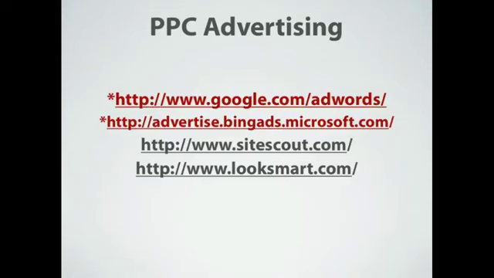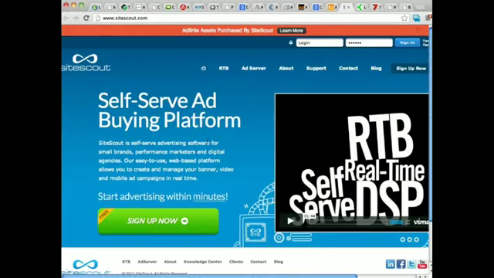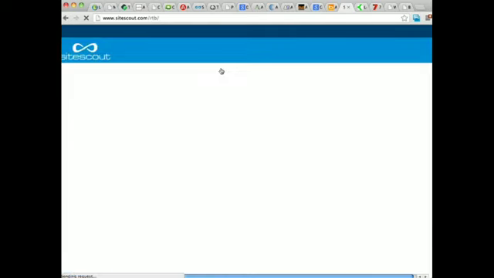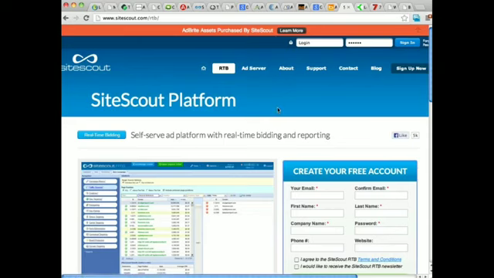Now, another site that you're going to want to check out is going to be Site Scout. Site Scout, it's really popular with a lot of internet marketers. It's not as big as Bing or Google AdWords, but they do have some nice features, and some people do really like Site Scout. They do have a real-time bidding platform where you're able to see exactly what you're going to be paying. It's a self-serve platform, so you can get your ads up generally really quickly. You don't need a lot of money to get started with Site Scout, and you don't need a lot of money with Google or Bing either. So that's something to keep in mind.